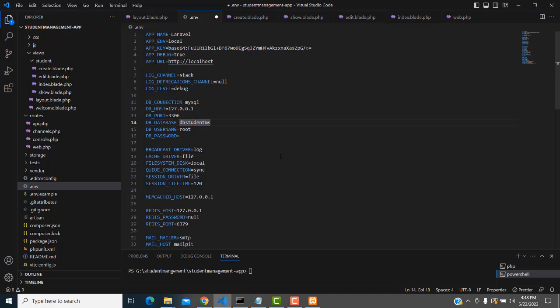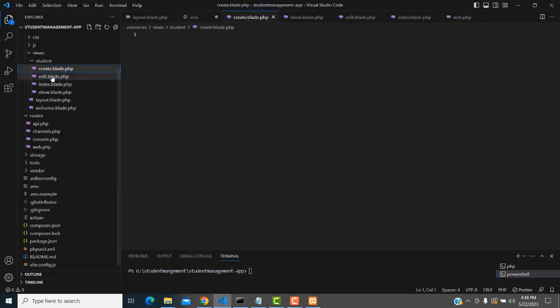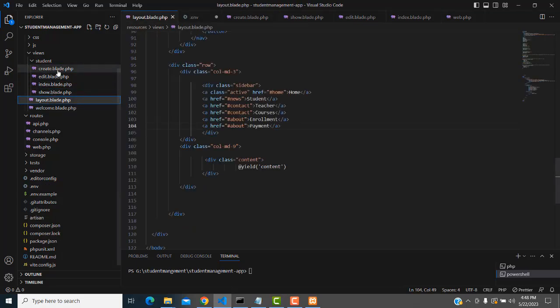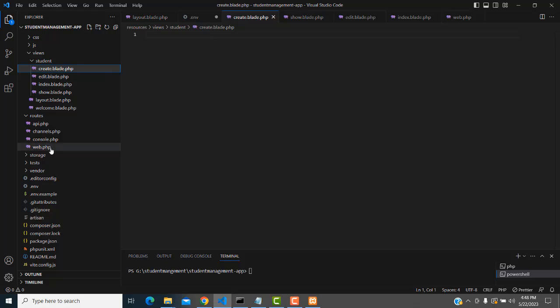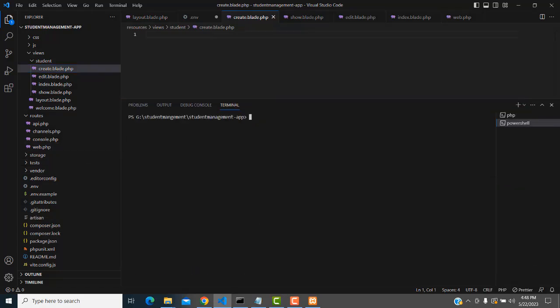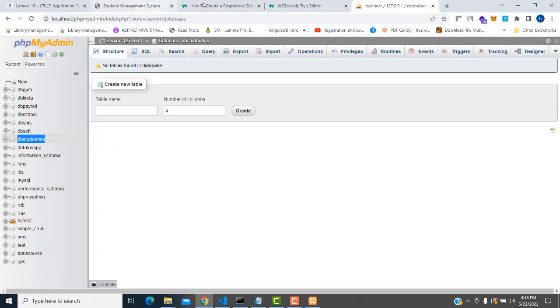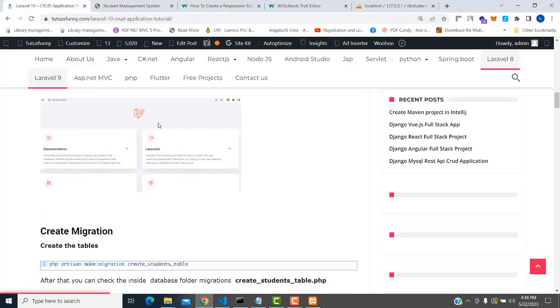After doing this, we have created all the pages. Now we have designed all the things. Now first I'm going to go to the migration part. We have a table migration part. Here I have given step by step how to make the CRUD application.